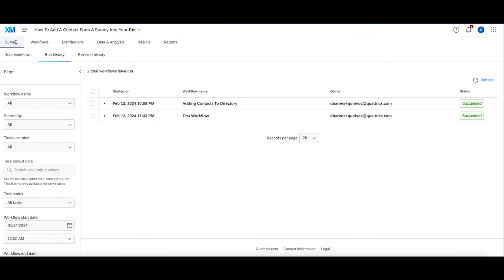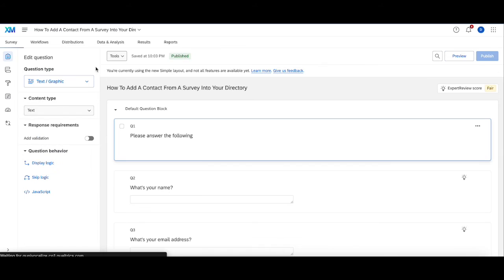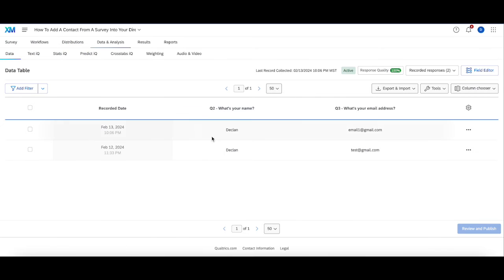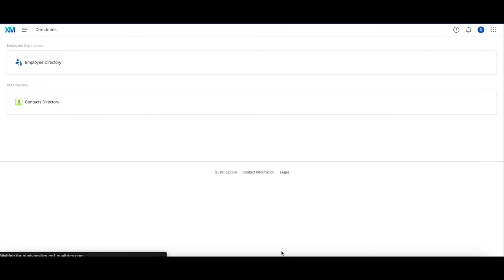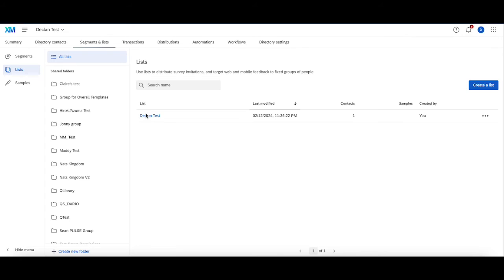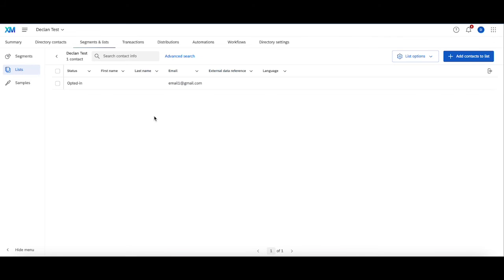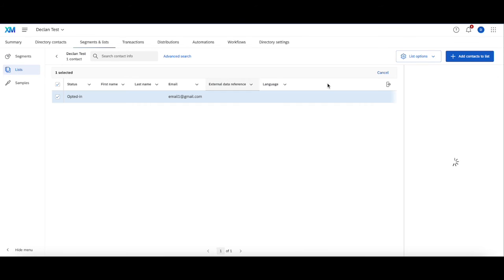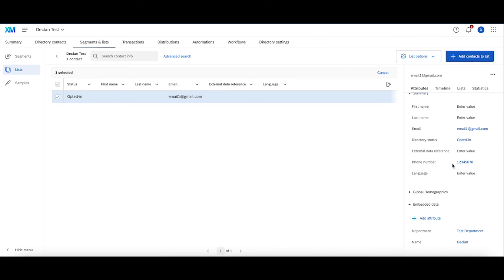And then what we're going to do now is we're going to go back to the survey, make sure the data processed okay, and then head to the contact list itself to take a look and make sure that this person got put in the contact list. So let's head over to the directories. I'm going to put this on pause as I navigate to that list, and we'll take a look to see what's inside. Alright, now I'm looking at Declan's test list. I'm heading inside, and then as we expected, this email1@gmail.com from the survey with this embedded data field of phone number 123456778 and this department of test department and name of Declan all pulled through as expected.